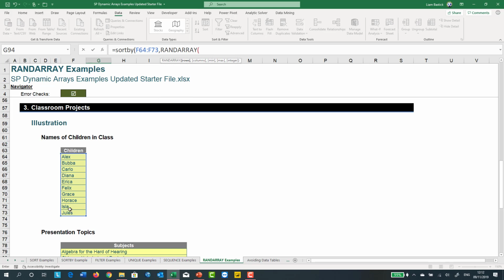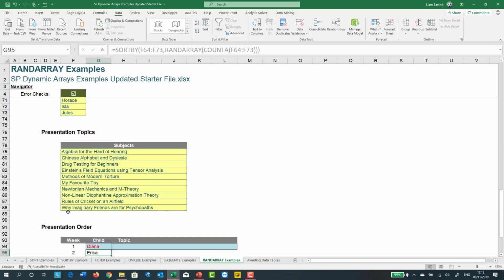open brackets, and I'm going to have to say how many children there are, so I'll use the COUNTA function. So COUNT won't work because COUNT only counts numbers. COUNTA counts the number effectively of non-blank cells. So if I do that whole thing here, it knows how many kids there are and will therefore generate it on a random basis. If I press enter, I get this list.